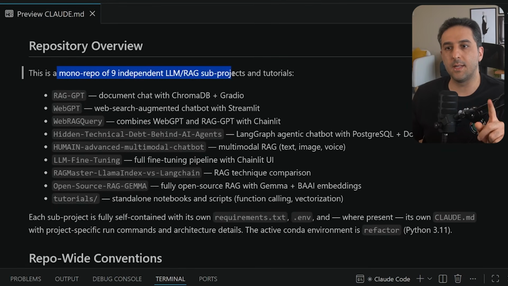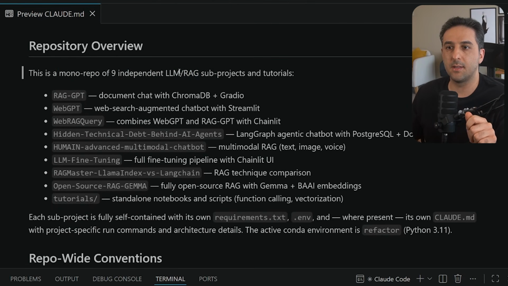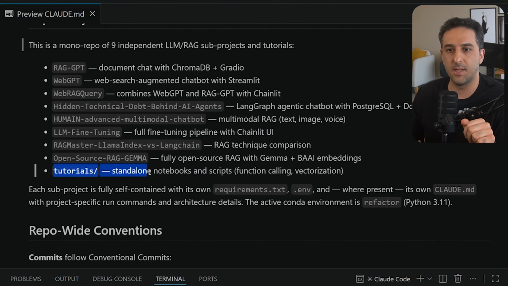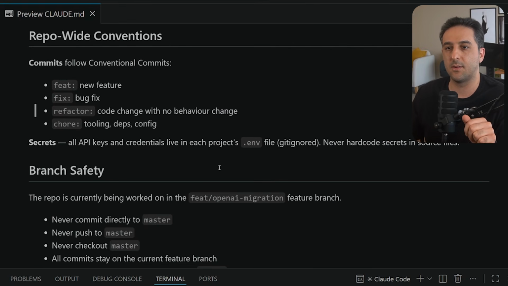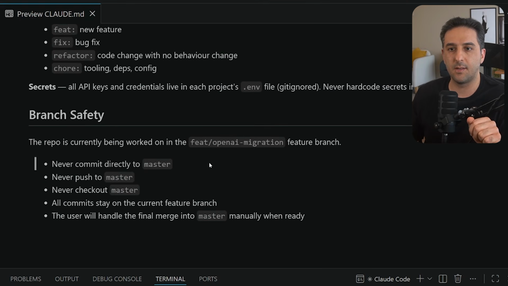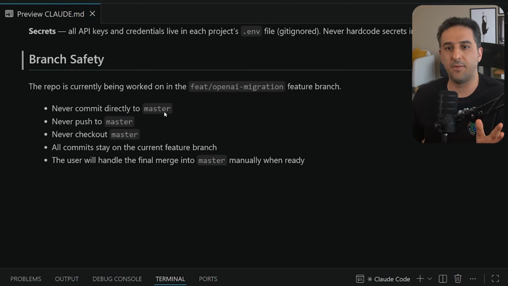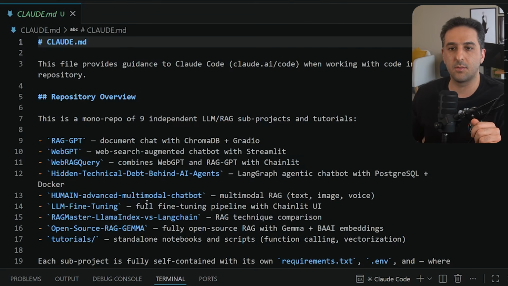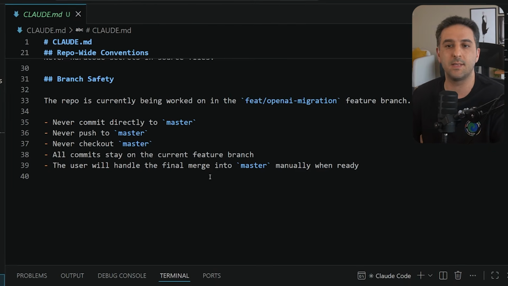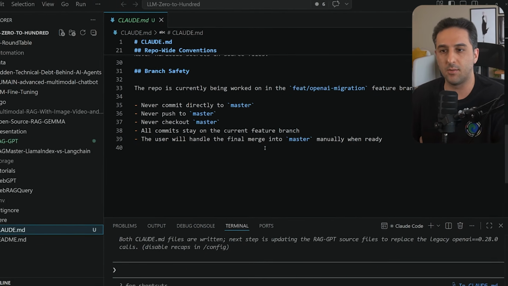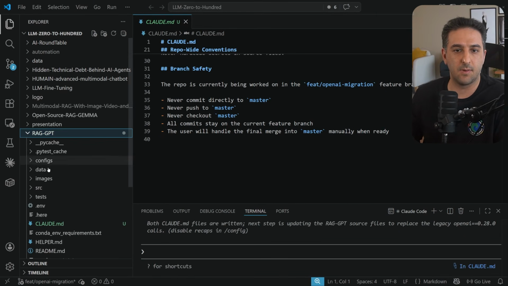So now it detected that there are 9 independent LLM/RAG subproject tutorials. There is also a tutorial in the project, so that's perfect. We have the list of all. This is exactly what I asked Claude to include in this file. That looks great, and branch safety. Perfect. And just to double check the number of lines, it is 39 lines, which is well below 100 that we asked Claude to create this file for us.